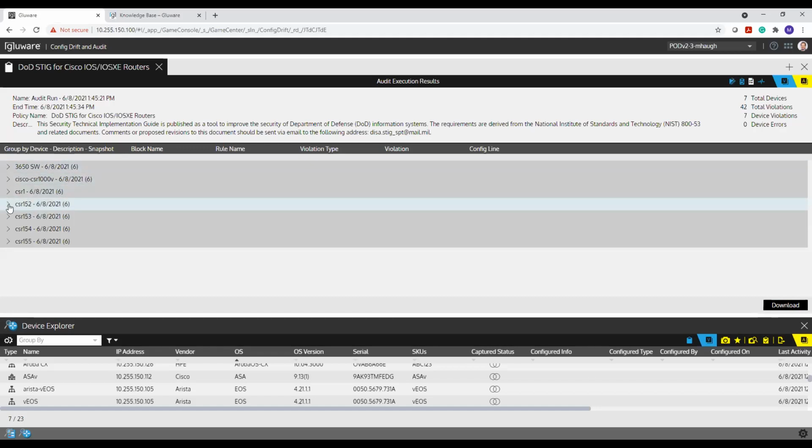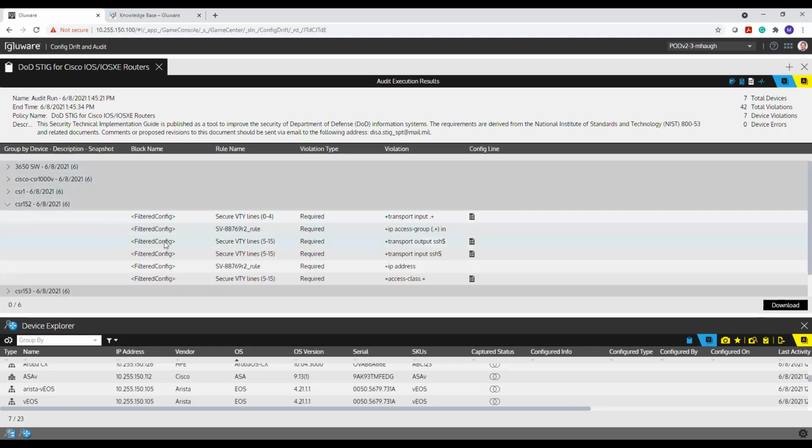So if I view my results here, I see there was consistency, meaning in parentheses 6 errors per device. So if I expand this CSR 152, the VTY configuration on my virtual terminal lines is not configured. I don't have inbound access lists. I didn't turn on output SSH. So you can see here, there are rules that in my example configuration, I'm not compliant. I didn't follow all the guidelines here.